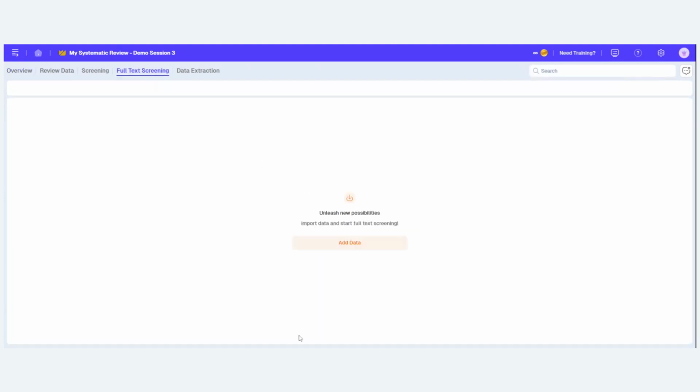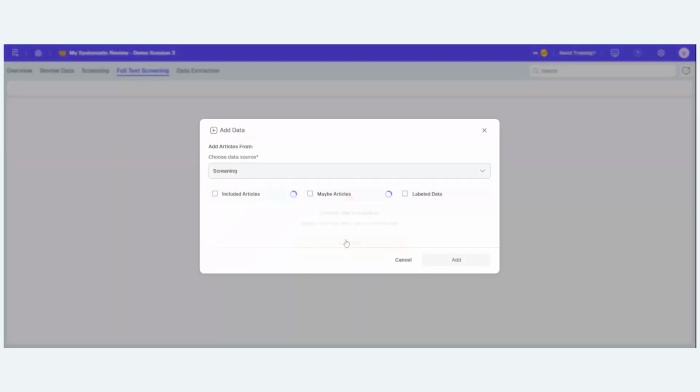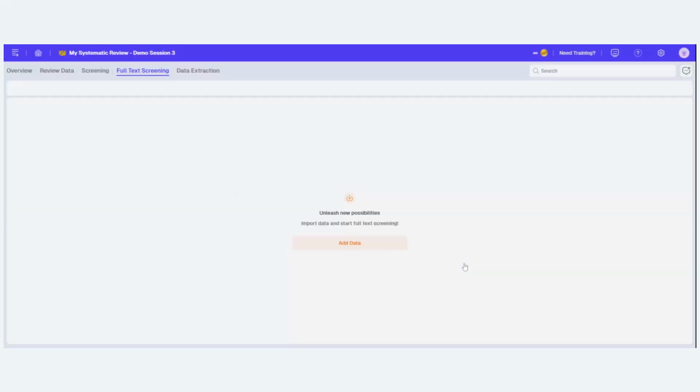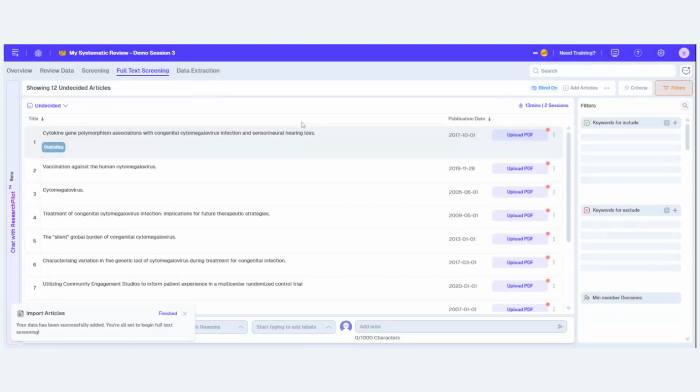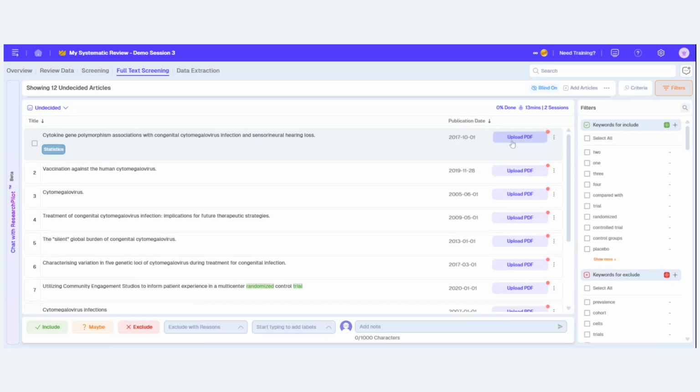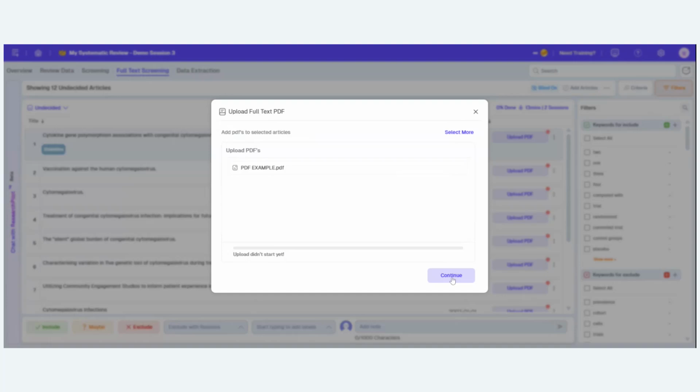Let's enable it. Then we'll be prompted to add the data, in which I'm going to add my included list. But you can add it from maybe or by adding one of the labeled articles. Now we have added 12 articles to the full text screening. In order to complete full text screening, you must obtain the full text PDF files, save them on your local desktop, then upload that full text PDF file and attach it to this article. So I have this PDF file. We'll wait for the upload.